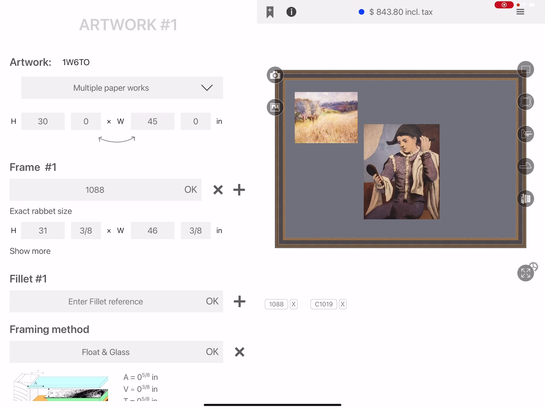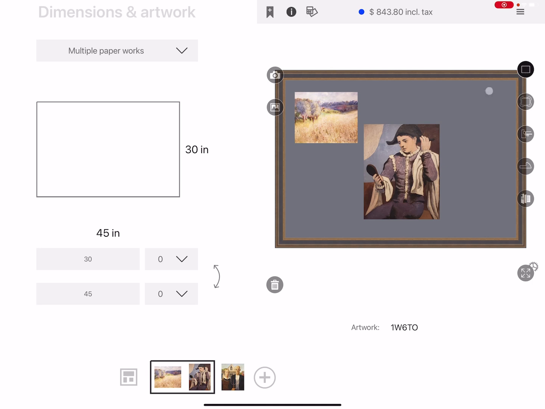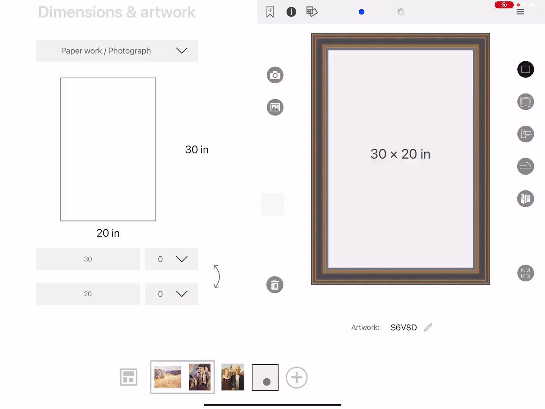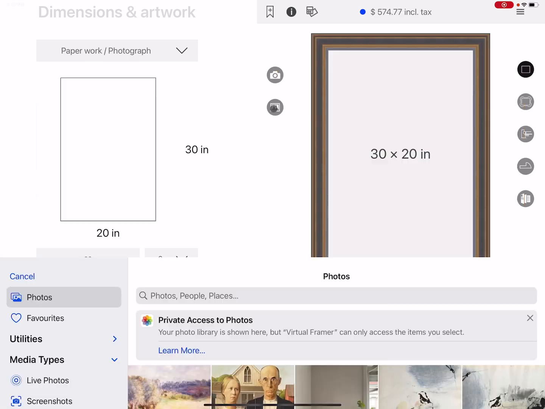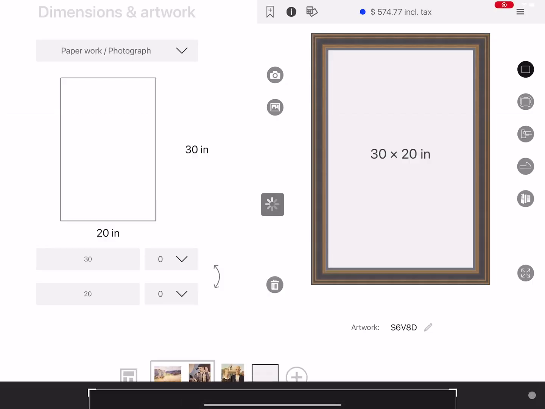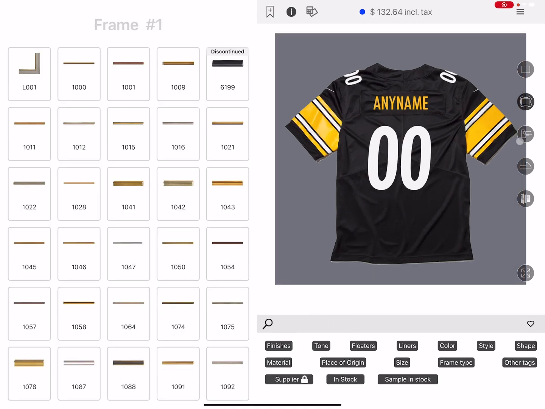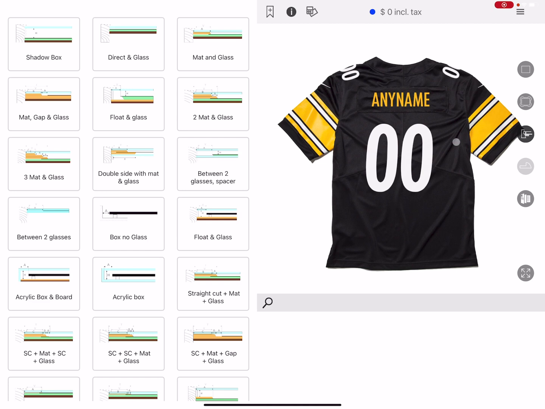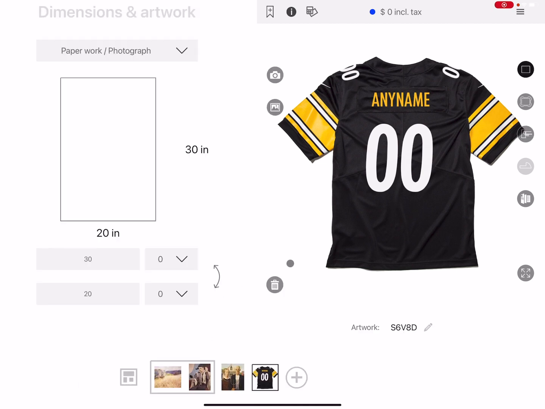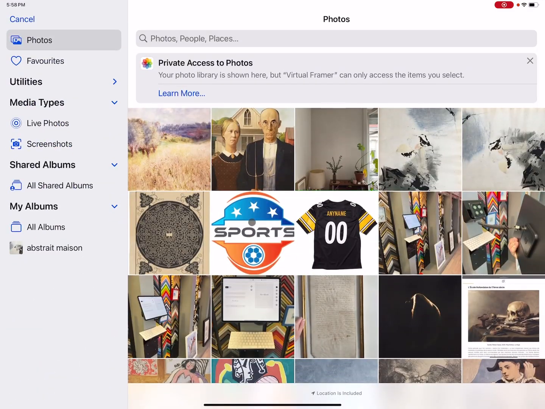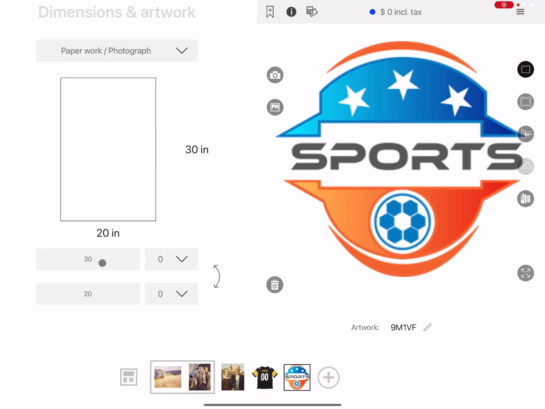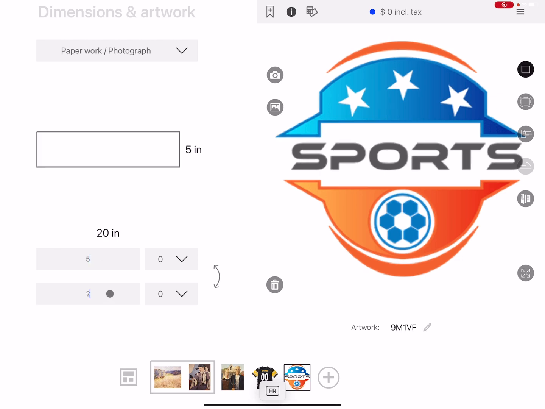Now, I want to show you another thing that we can do with artworks. So instead of adding two different artworks, I'm going to add a jersey and something that is not an artwork. So I click here on this, I click here on this button. And here I upload the image of my jersey. Here I want to change this frame and I want to change this framing method. Now I go back here to the artwork and I upload a logo. So this is the logo that I want to upload. And I will say that this logo is a 5 by 5.